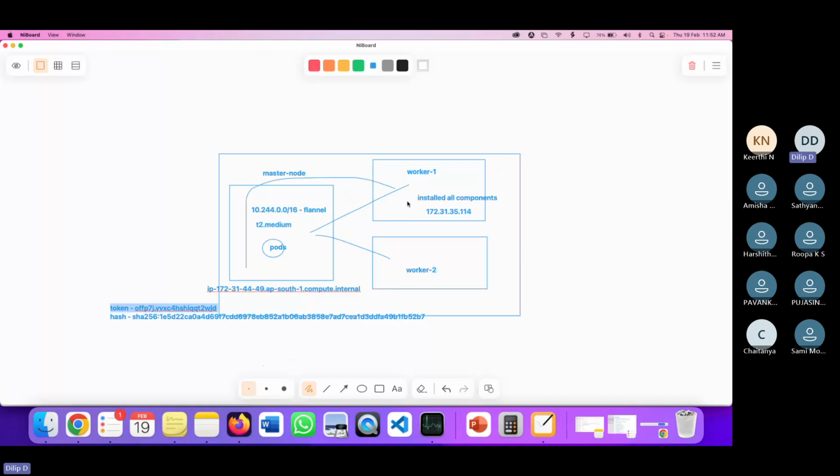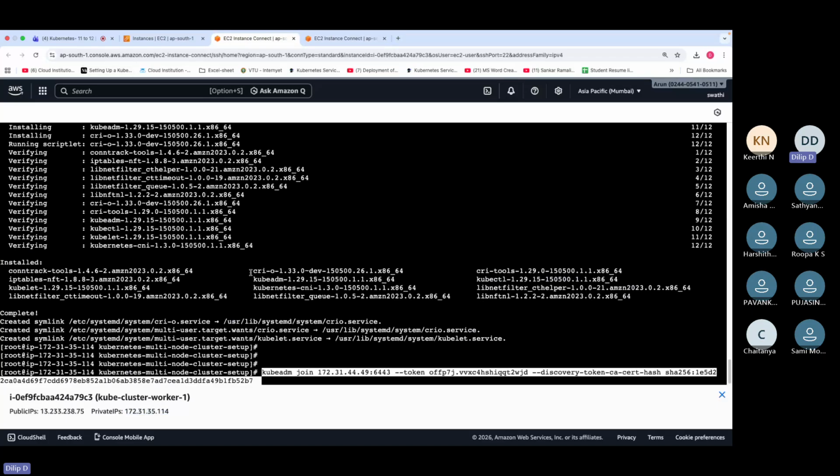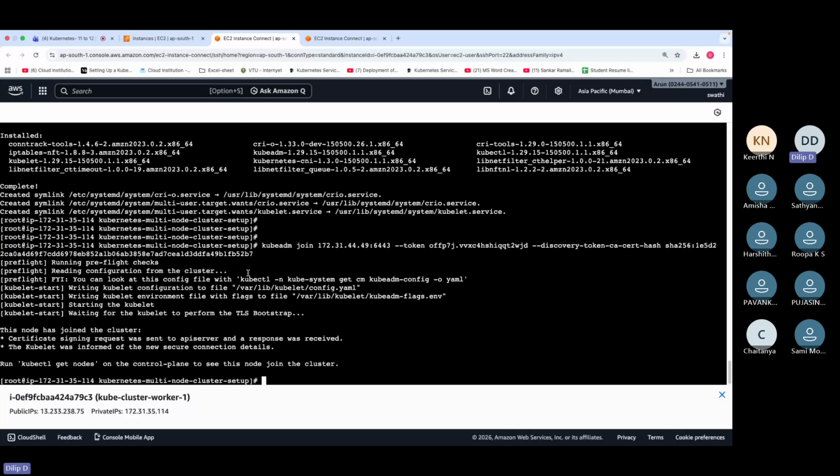Now I have to just copy this command completely, and I'm going to the worker node. I'm just pasting it. Because I got the join, in order to join I need a token. I needed the hash values so that the other node will be able to join the cluster. Now I'm going to enter. See, now the node has been joined to the cluster.